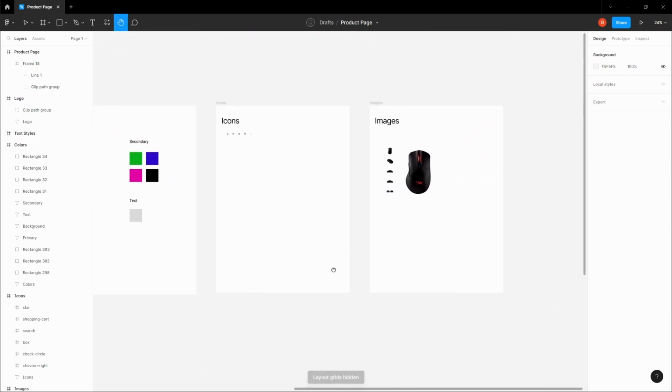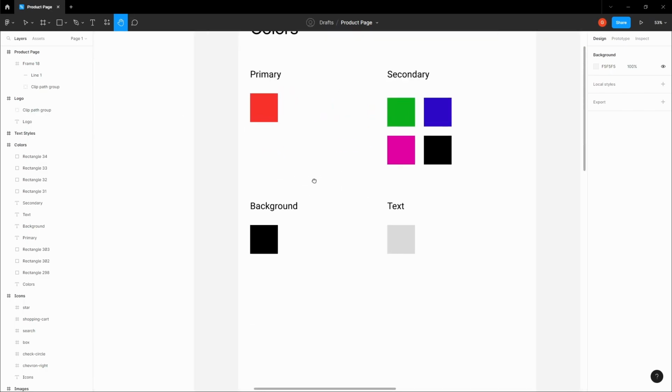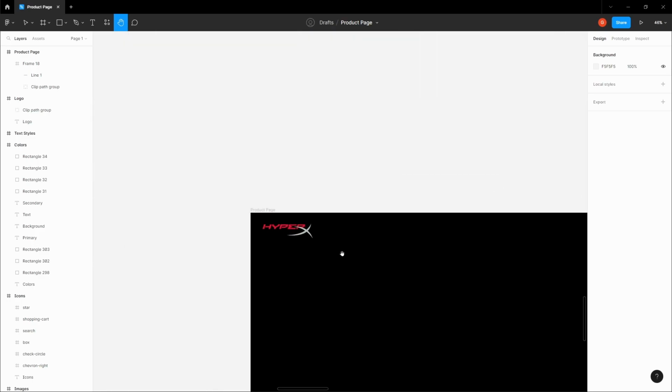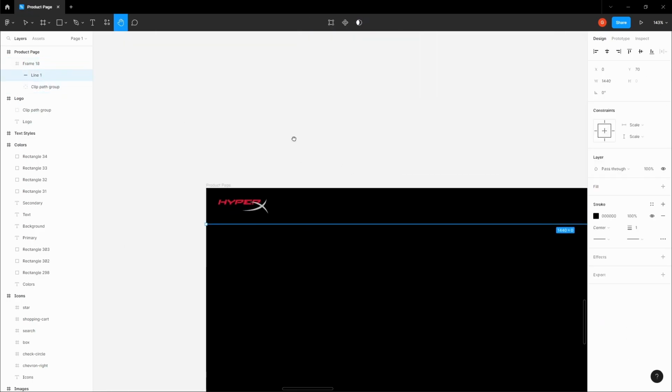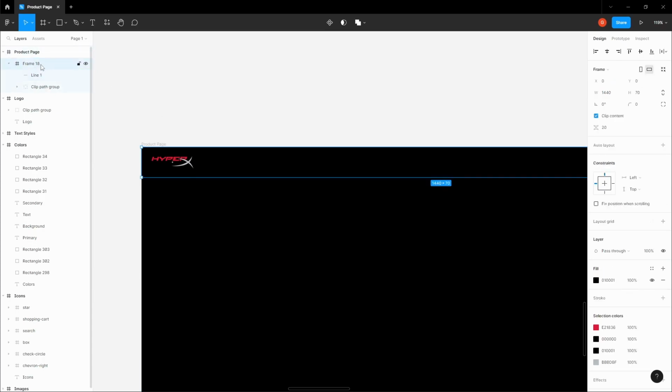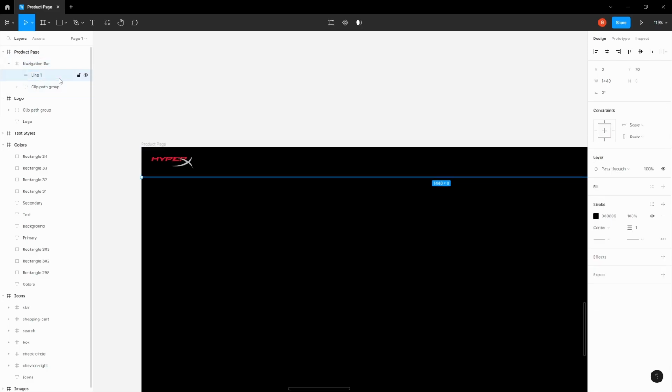Let's go to the colors. Yeah, we can find our own color for the line. So just select your line. You can go to your frame. This is the navigation frame. I'm just going to name it navigation bar. There we go. You can see the line here.